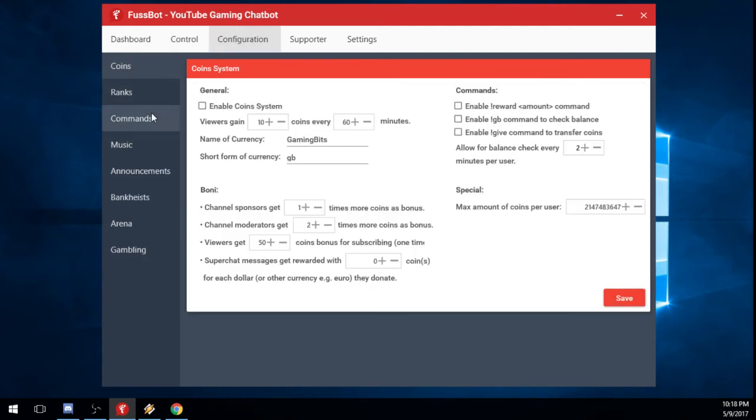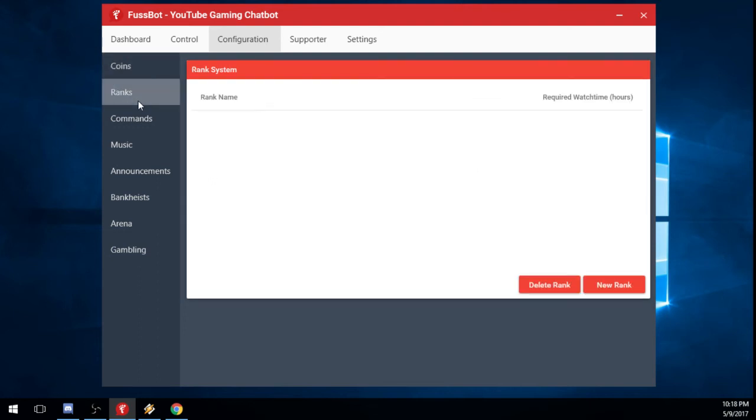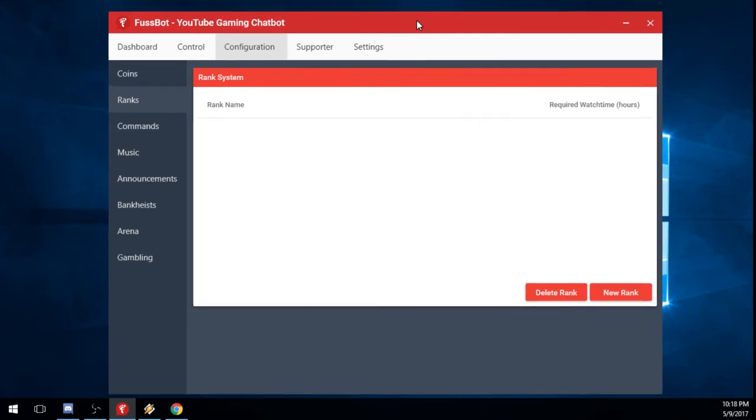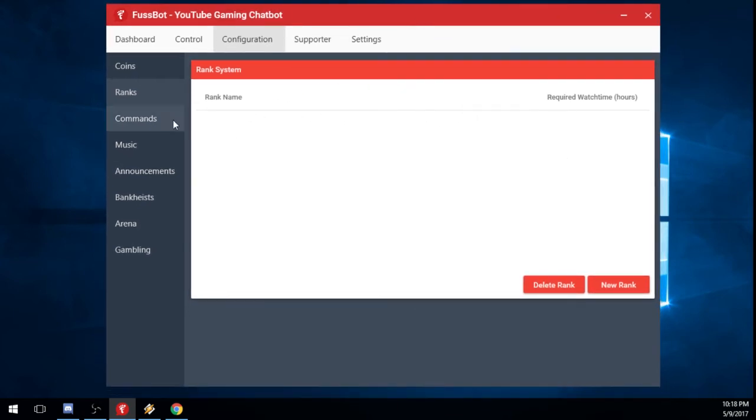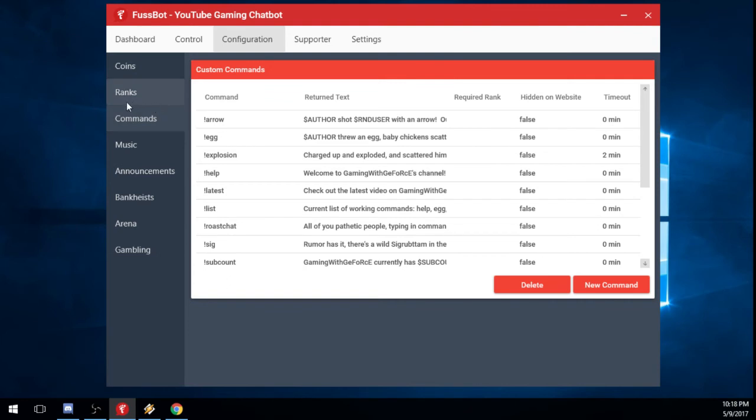So you can go through all of these things and set up a currency system for your bot. Now you're going to have to do all this yourself and name everything and come up with the cooldowns, the amounts, bonuses, things like that. There are actually ranks you can add to your channel. So once you get a certain rank, I think you can make it give out more coins and things like that. Now here, commands, you're going to want to make your own custom commands here.